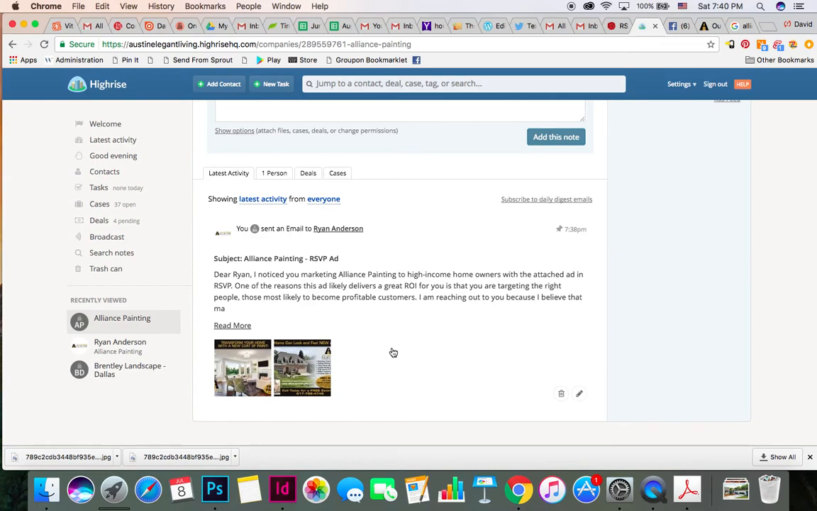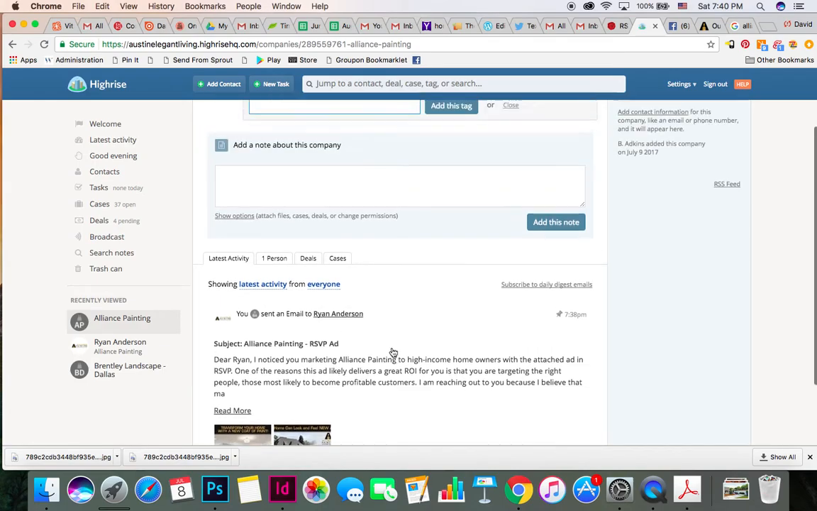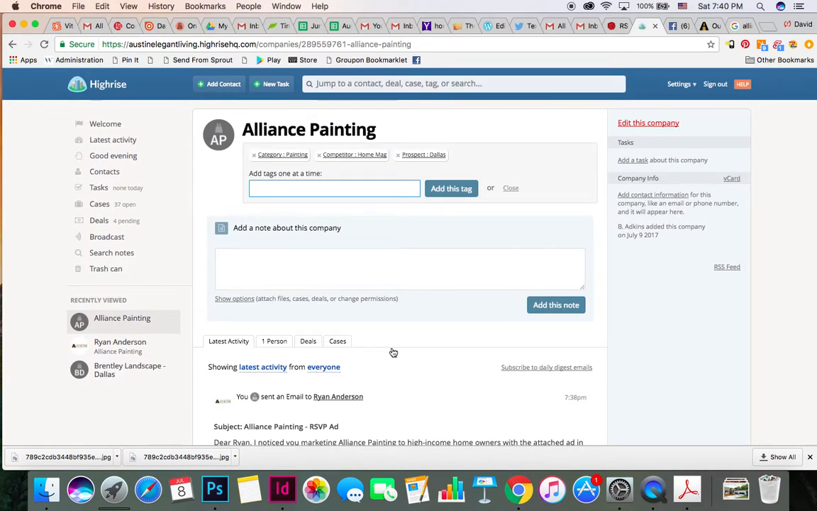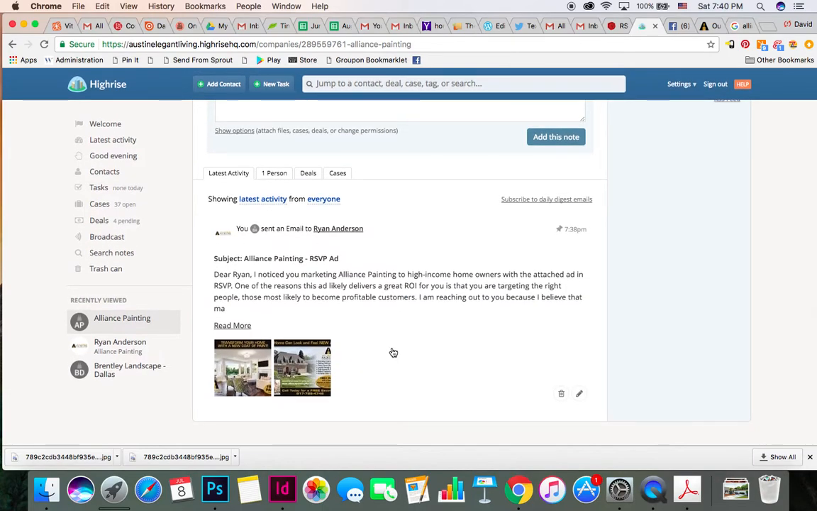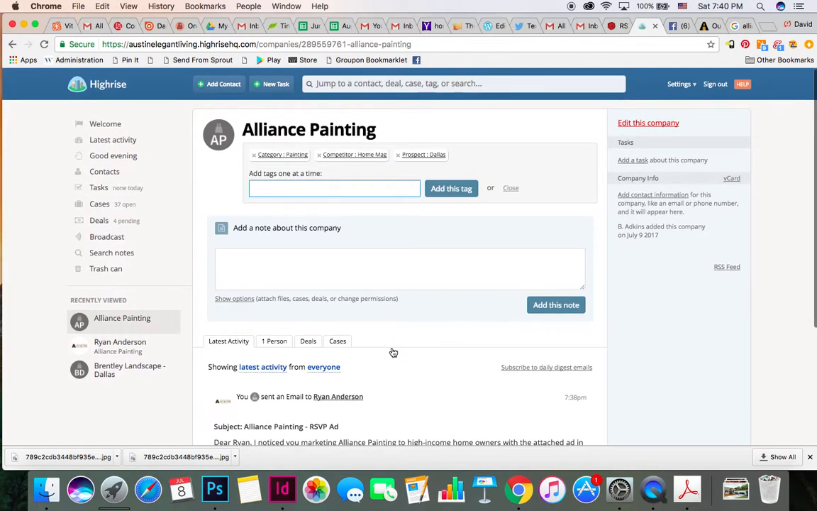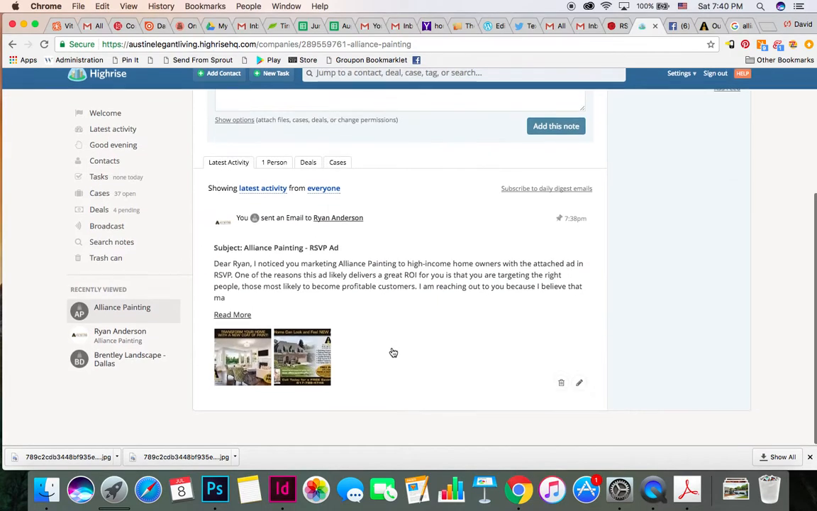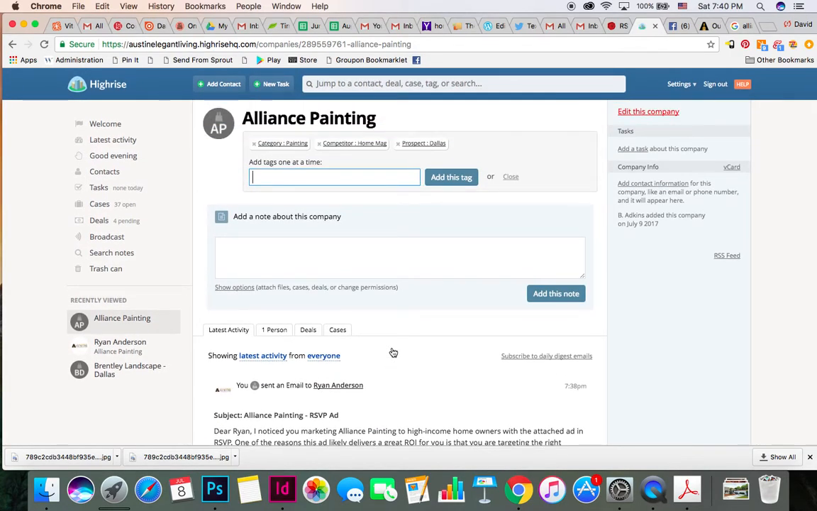But this is a really neat way, if we haven't touched the prospect and we have data to reach them via email, to send an email instead of just adding a note. And that's our process in Highrise for adding prospects and reaching out to them at the same time.